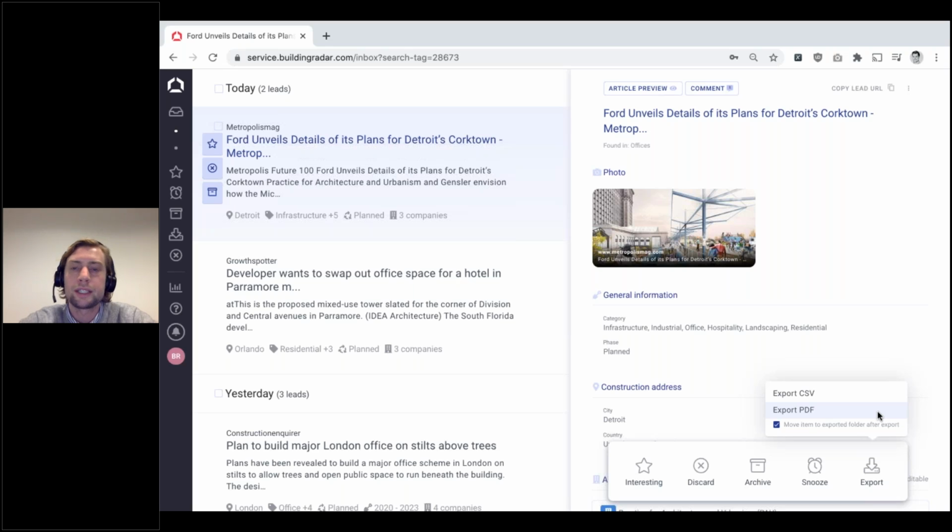Or you could alternatively download this just as is in a nice PDF format. This will basically print out the right-hand side of this page for you to give you a quick access and give you the opportunity to send this via mail to a colleague to take a look.